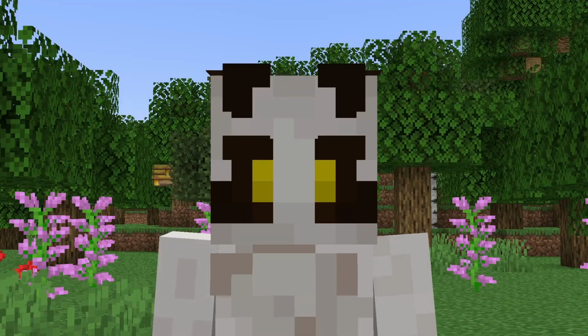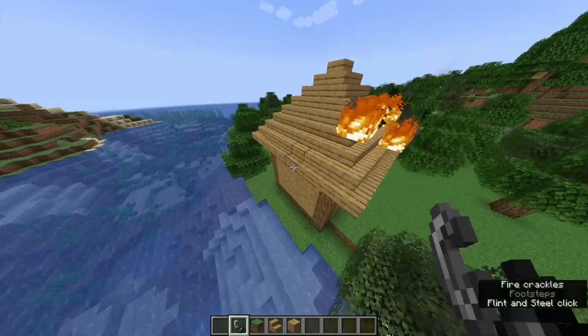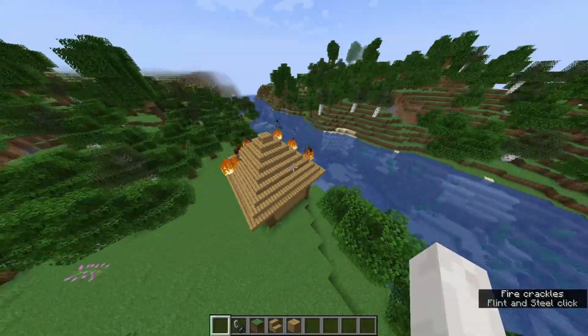I suck at building. I mean, what is this? Ew, honestly, gross. I hate this. Why did I even build this? This is disgusting. Now, how do I get better at building?